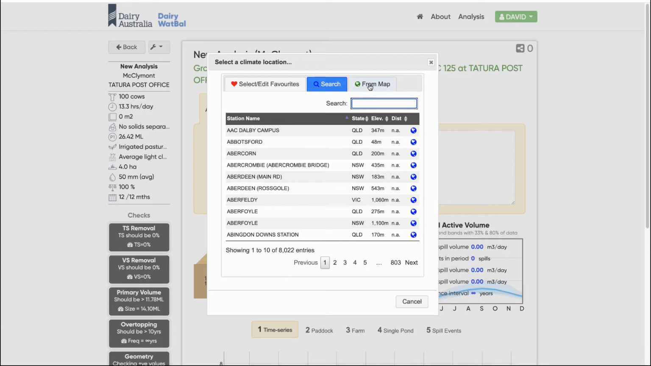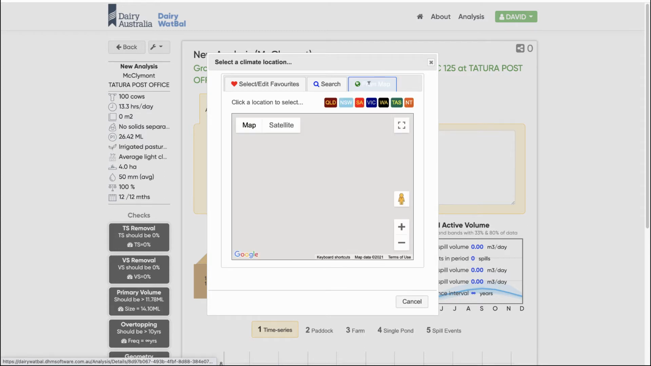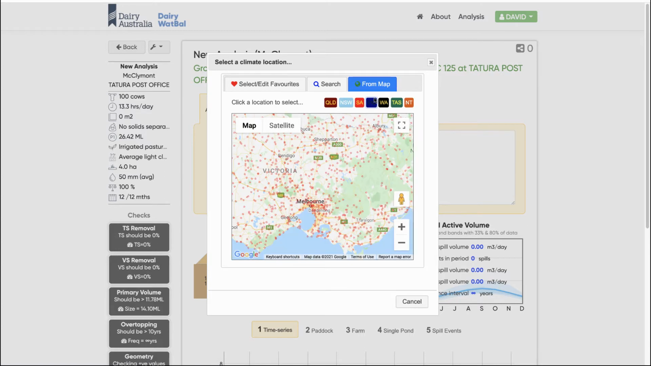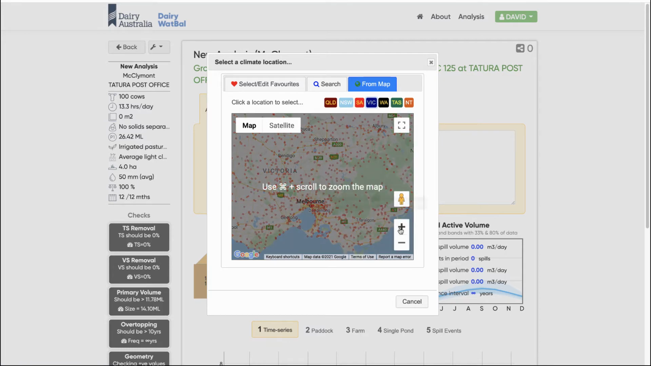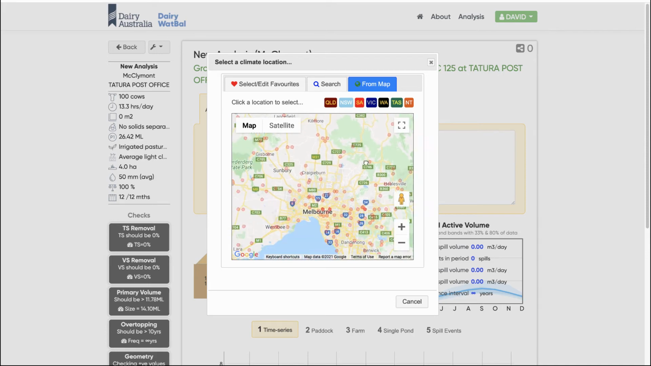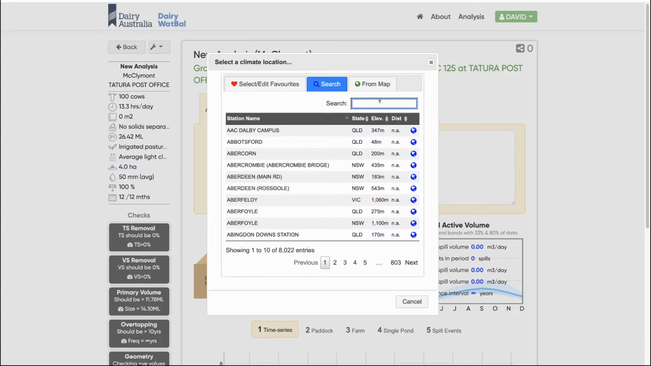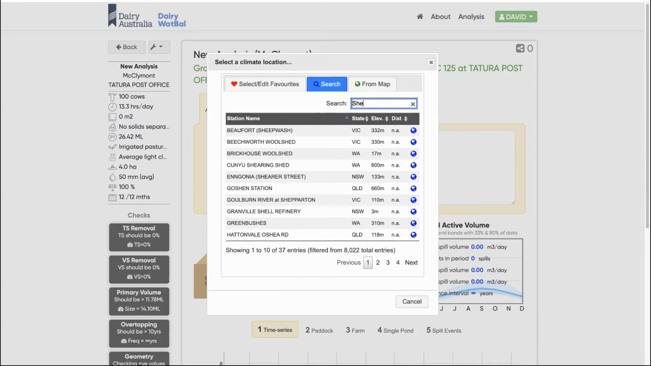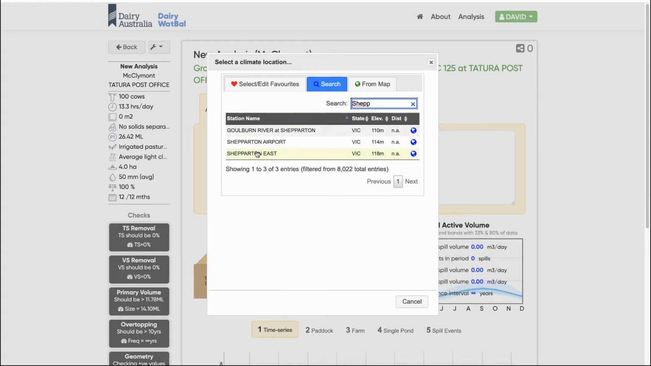for our location. We can do it visually from the map. If we select the state is one easy way of getting into this, and then zoom into where we're interested, and we can click on any of these dots on here to pull in that climate data, or we can use the search tool here. So if I was looking for a location at Shepparton, type in Shepparton and I can select, just click on the name, and that will bring in the climate station data.